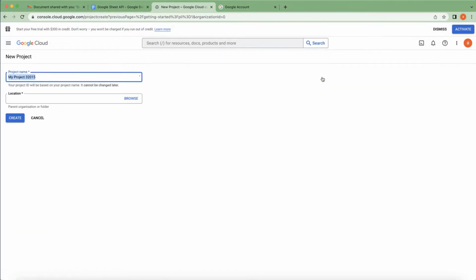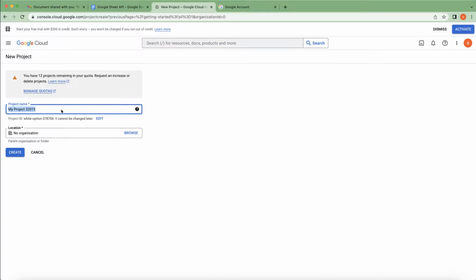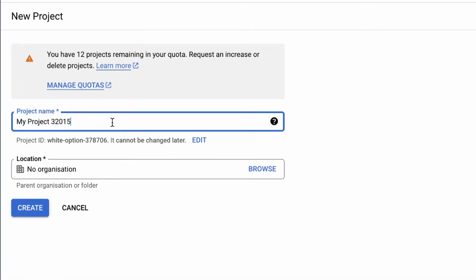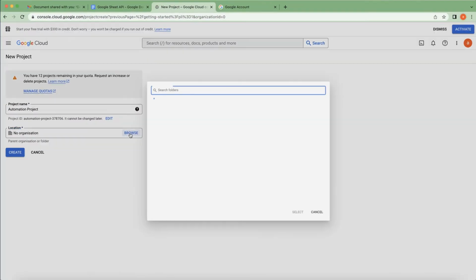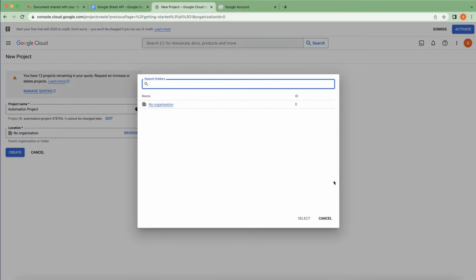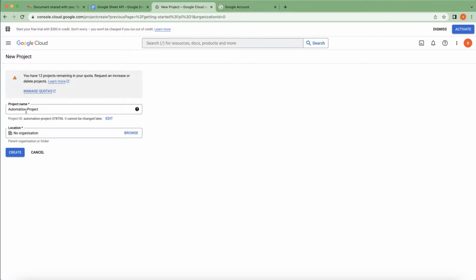If you click on new project, you will get a default name, like my project 3. So I'll say automation project. Okay, so this is the name I have given. I am not giving any location, we can leave it. If you want, it will ask you to select one, but let's leave it. So first just give your project name and click on create.